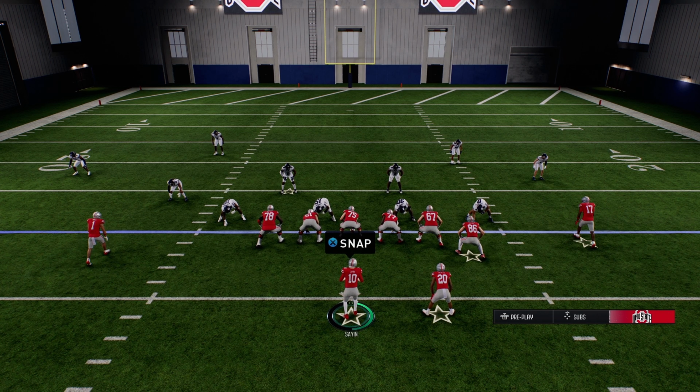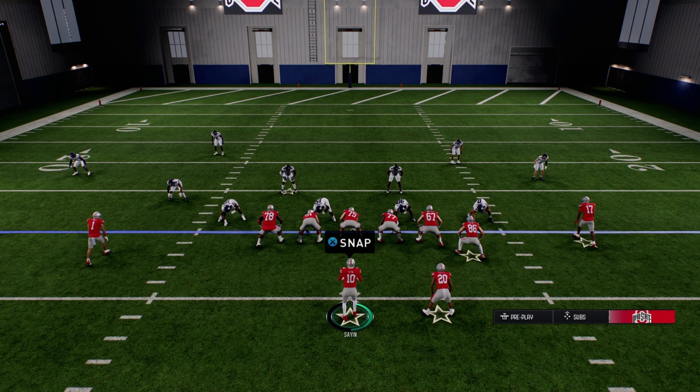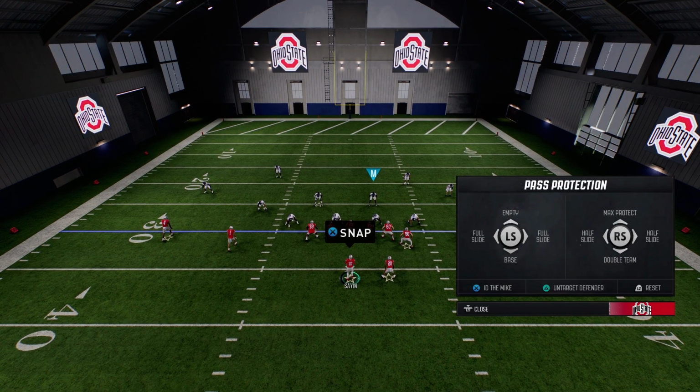So we're going to be going over how to improve your O-line blocking. This is going to be a quick video just to show you guys how to do it in case you didn't know. This is my personal preference, but you can block any type of way that you want. Totally up to you.